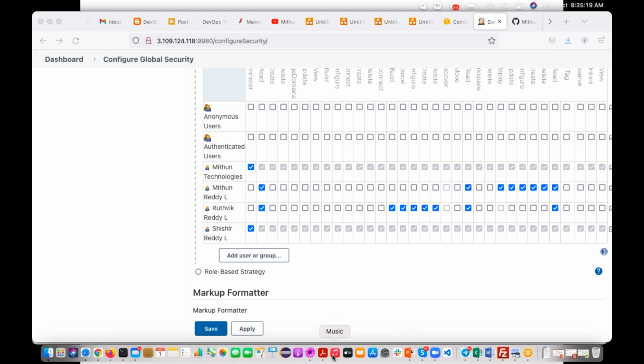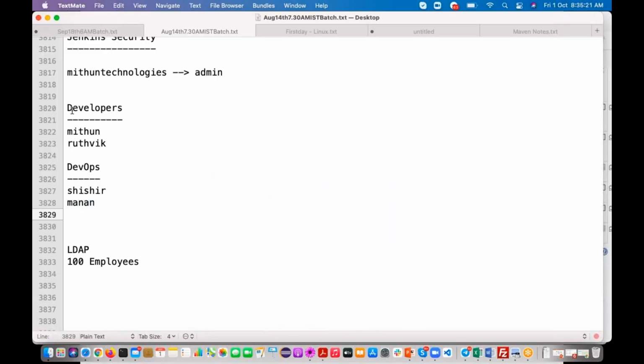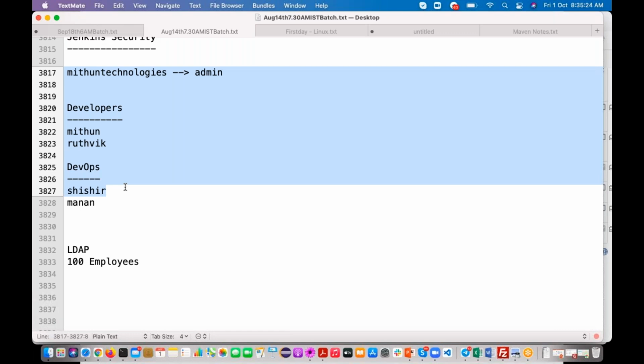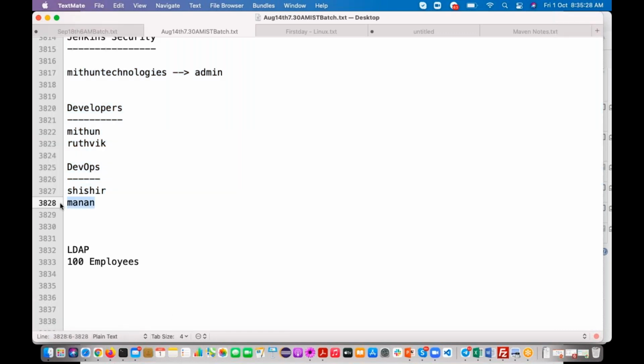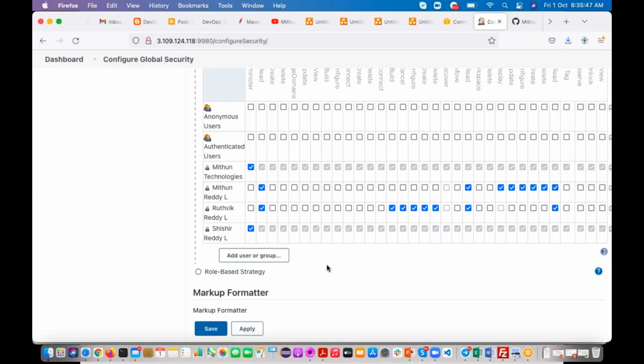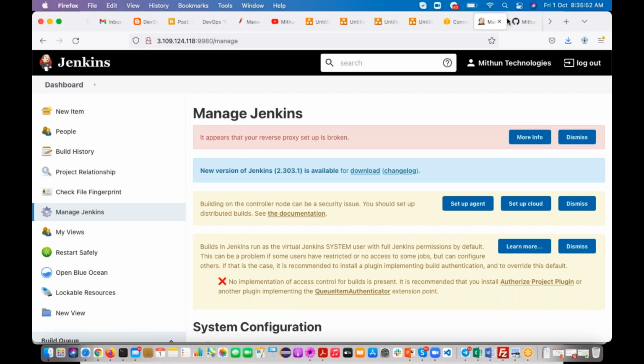Now see, I have created 5 users, but I am adding only 4 users. After saving, if you try to log in with the Manan user, you are not able to, even though Manan is a valid user. To show that, I'm not adding the Manan user. I know you guys are going to get various different types of error questions in your mind. That's why I'm not adding this Manan user. Okay. So now you can save it. Now log out.